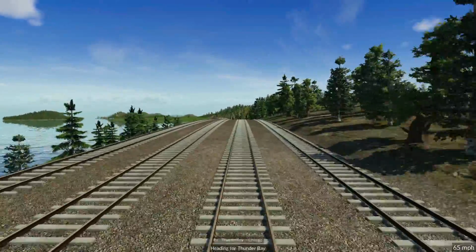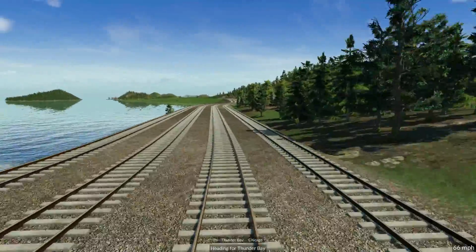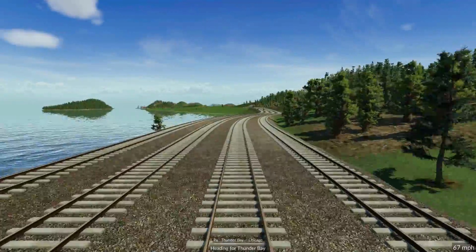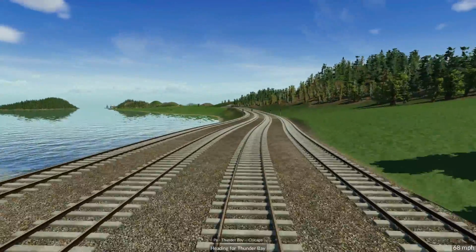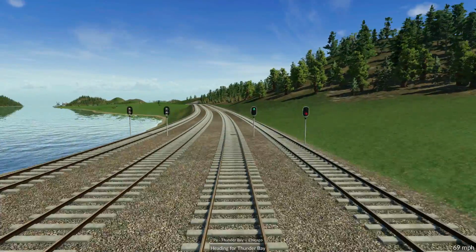Right along the shores, you can see the docks over there, or the port, the freight port. You can just about see the bridge coming into view, and you can see some cars over the bridge as we are doing almost 70 miles an hour once again. That's impressive. That is impressive.